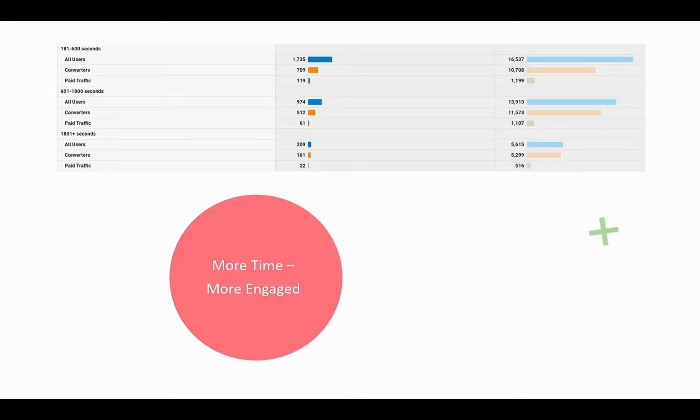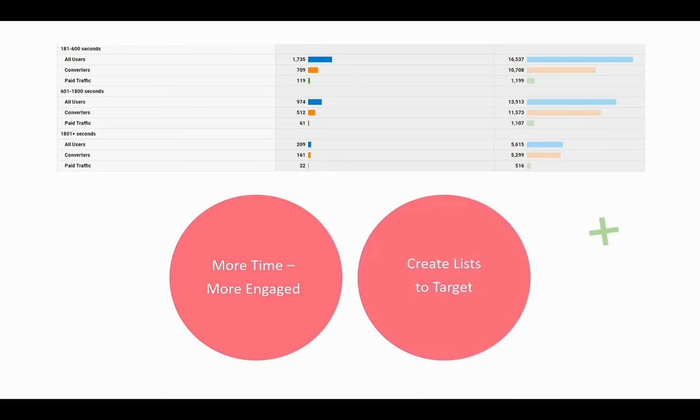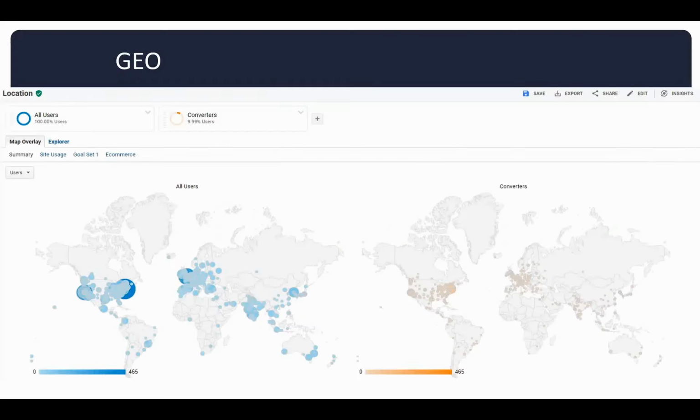So as I mentioned, you can create lists based on any of these timeframes and either include or exclude in your targeting. The geo report is self-explanatory. This is the location overview, though I have added a converters segment, so that's why you can see the map of the world is duplicated. The location report can show you where your most engaged converting users are coming from, which also then enables you to focus your marketing in those areas where you'll see the best return, especially if you have a low budget, or you're looking to cut down somewhere.